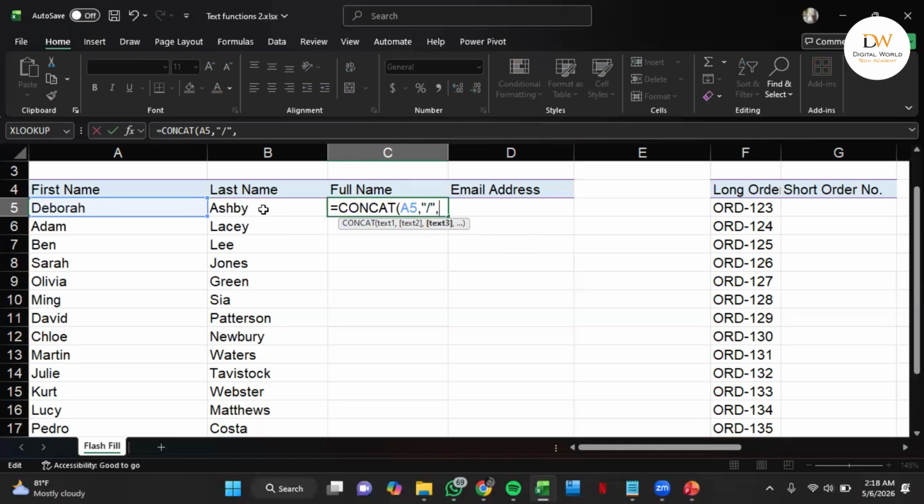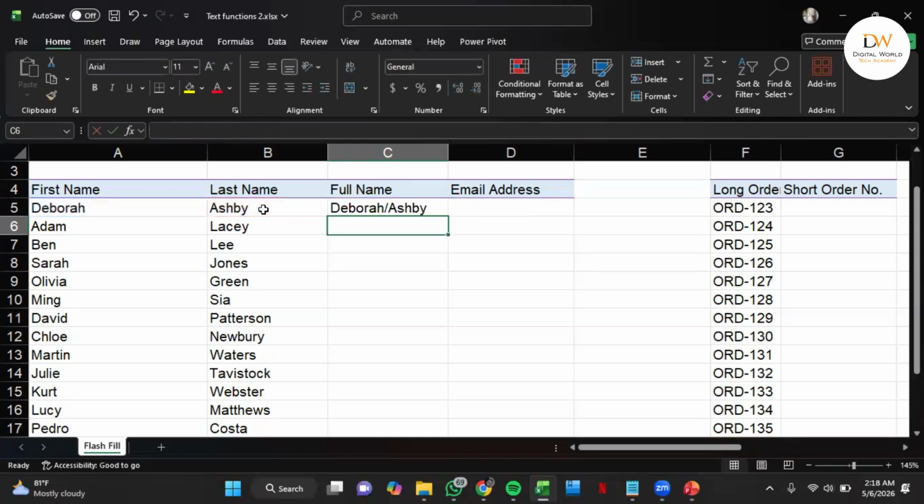Now for text3, I'm going to have to pick Ashby. If you look at what we have inside the function, I have A5, which is where Deborah is. Then I have text2, which is where the delimiter is. Then I also have text3, which is where the last name is. Now let me close my bracket and press enter. I will have this. But this is not the standard way of writing my name, so let's write it the normal way.